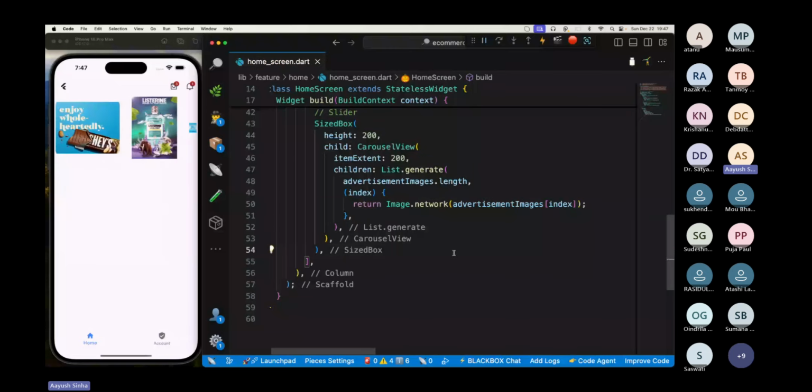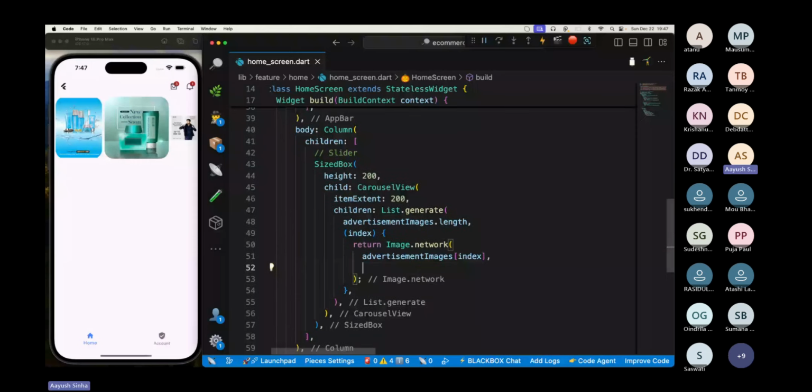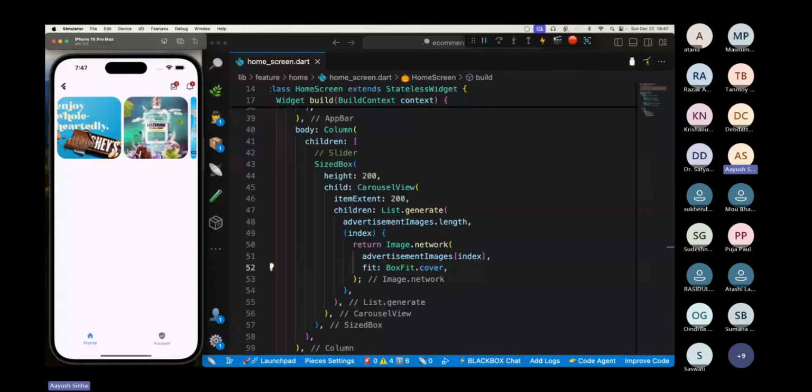This is not looking great because of the aspect ratio, but let's try to make it whatever we can for this. Suppose I can pass the fit property. So box fit dot cover. So it will make the same size for everyone. The image will be cropped a bit, but it's looking better.